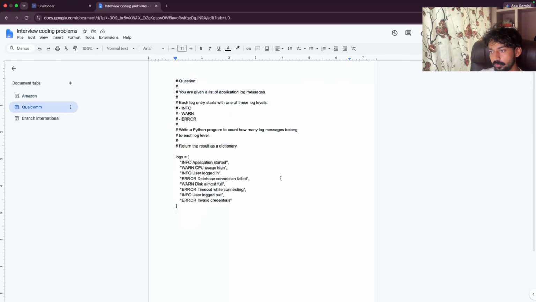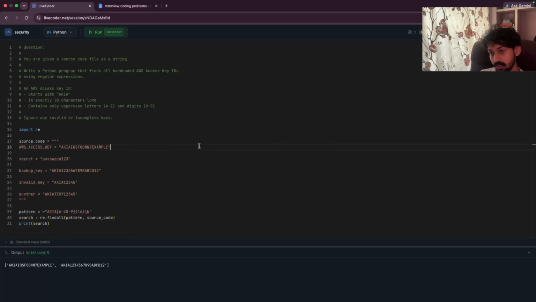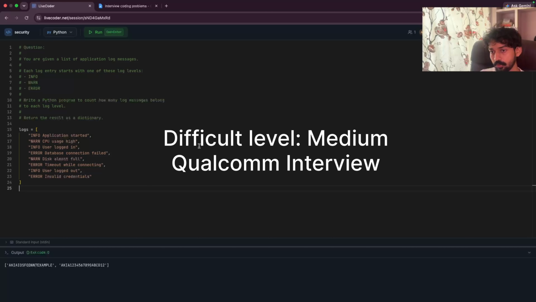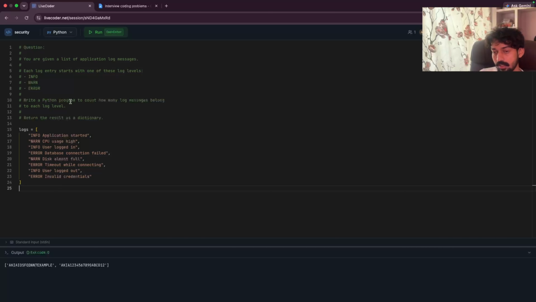The medium one is from Qualcomm. It was still relatively easy. You don't need to know regex for this. This is another simple problem. They give you a bunch of logs, and they want you to find the frequency of each log level. So how many times info came, how many times warn came, how many times error came.